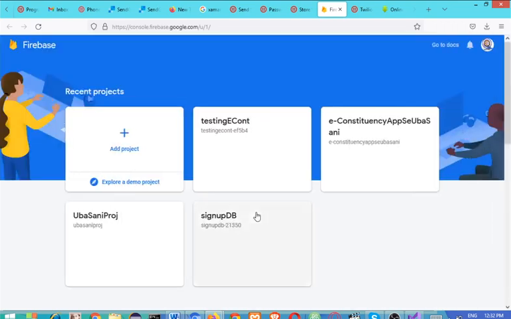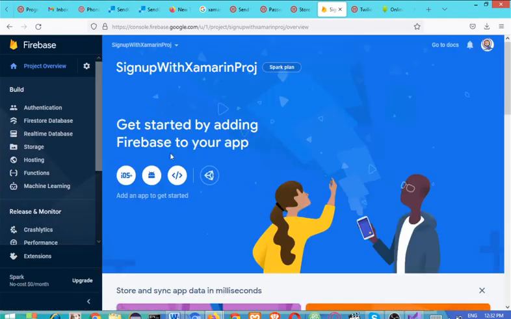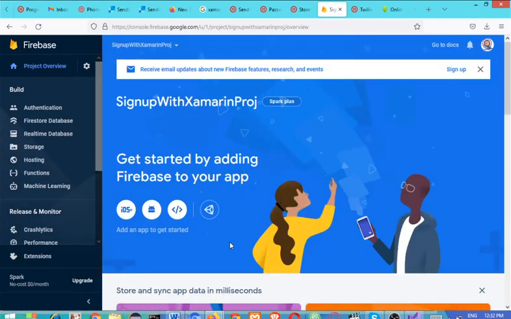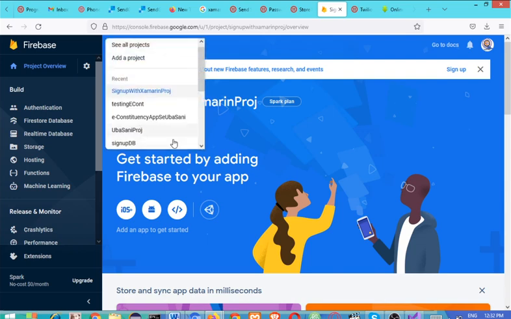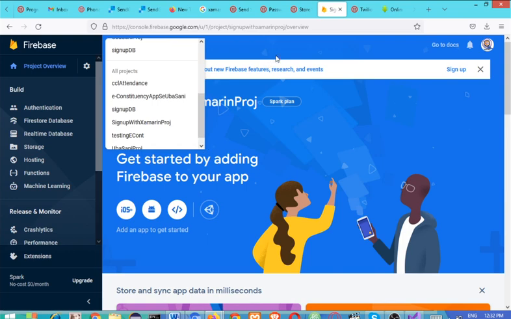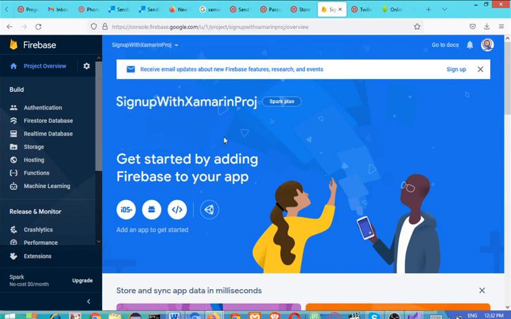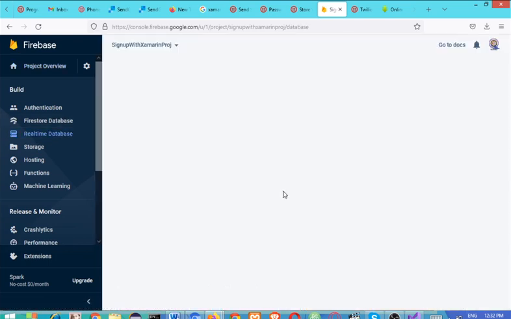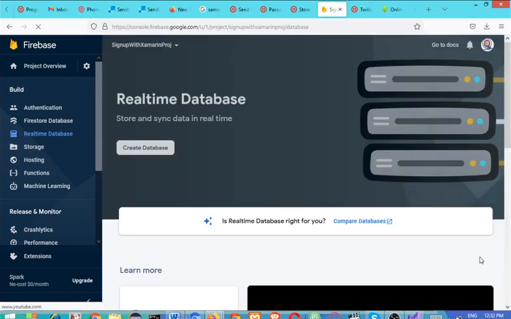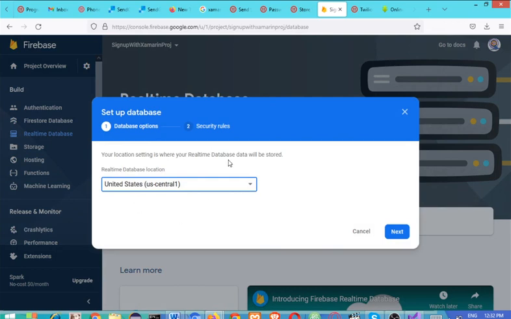You click on continue, and then you see the project name above here. Can you see it here? Xamarin. If it is not the one you want to work on, you click and select any of the projects that are available here. I have many projects there. Then from there you click on what? Firebase real-time database. That's what we want to use for our project.